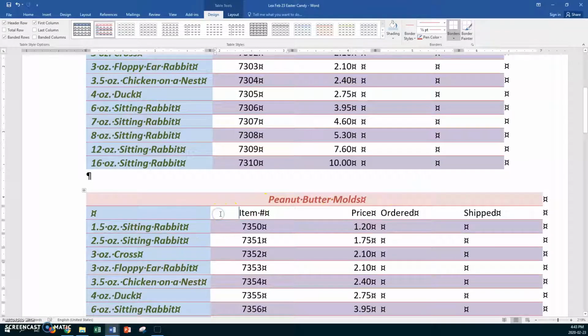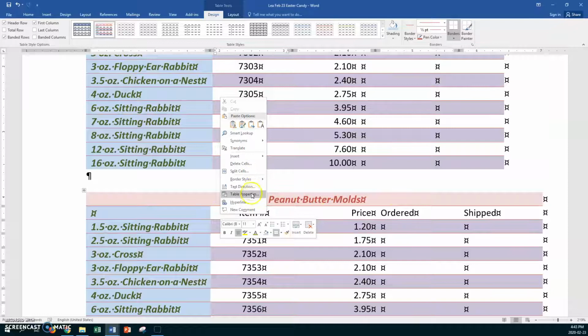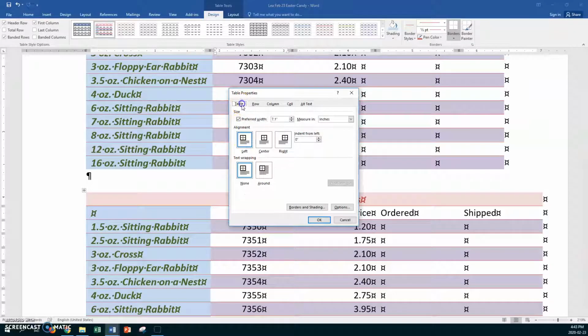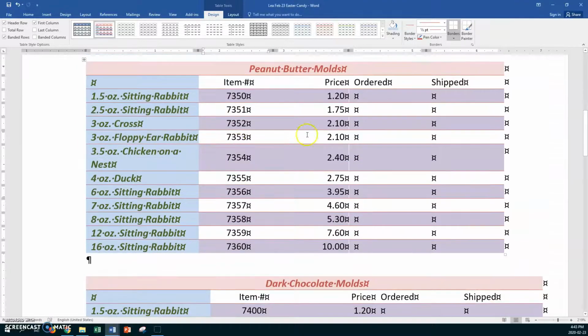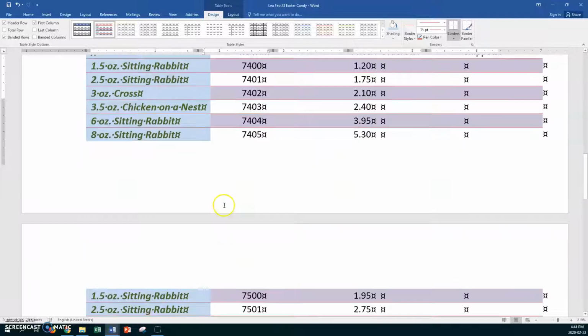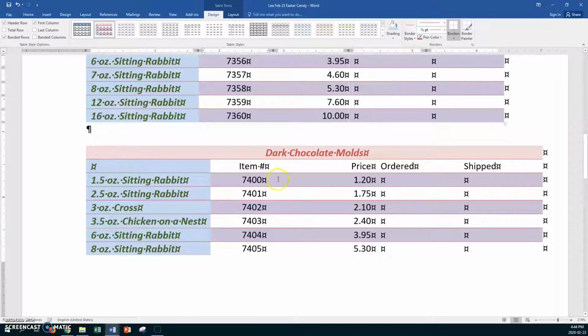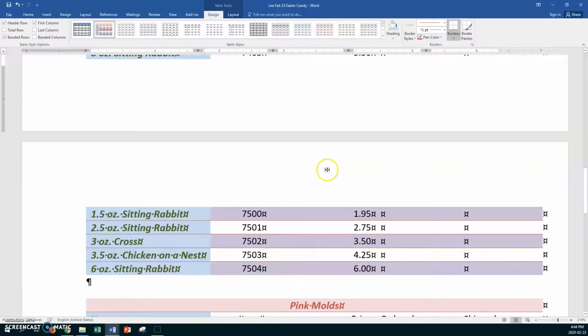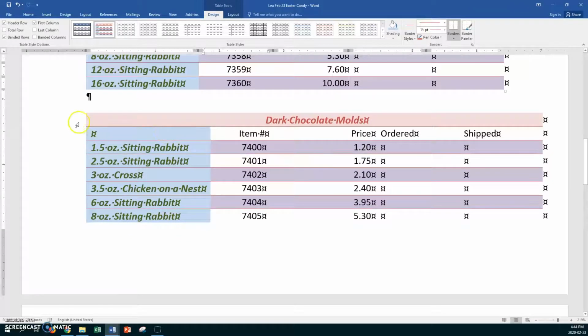All right, go to the next table, right click, go to Table Properties, Table, and the preferred width is 6.5. So put that in, press Enter, and you see the tables jumping in and comparing to here. Now I want you to take a note here. Do you see Dark Chocolate Molds? You see the table broke over the column.